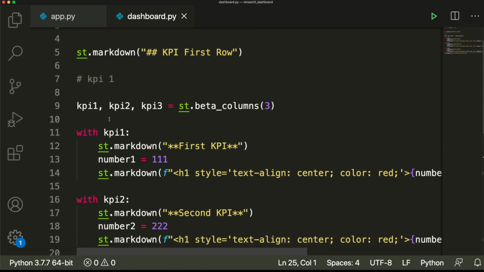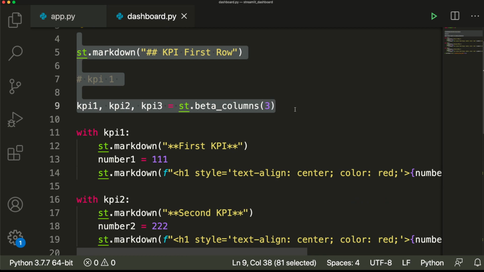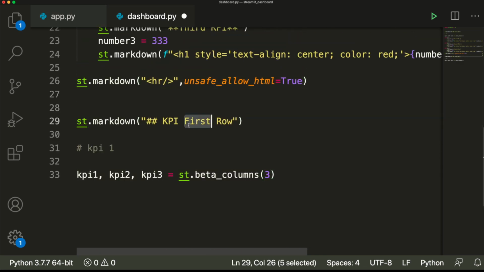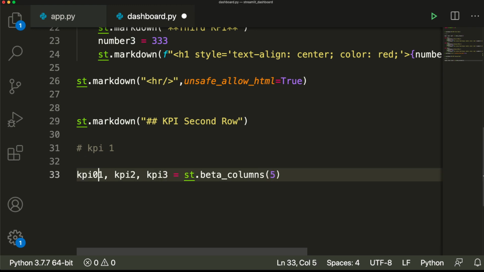So the next thing I want to do is add another title, and after the title I want to have another set of KPIs, KPI second row, and I'm going to say I want 5 KPIs in this case. So let's call them KPI 01, 02, 03, and another 2 KPIs, which are KPI 04 and KPI 05. So we have got 5 KPIs, and we are calling them by these names.